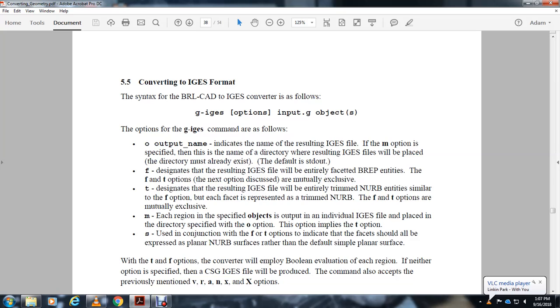After you designate the result, the resulting IGES is found entirely faceted, the boundary represented in tightness of the F and T options, which are mutually exclusive. T designates the resulting IGES file with the entirely NURB boundary representation, with the F option the faceted representation. The F and T options are mutually exclusive with the M option, each for the region, as each region specified object output for the individual IGES file placed in the directory specified with the O option. The option applies to the T option.